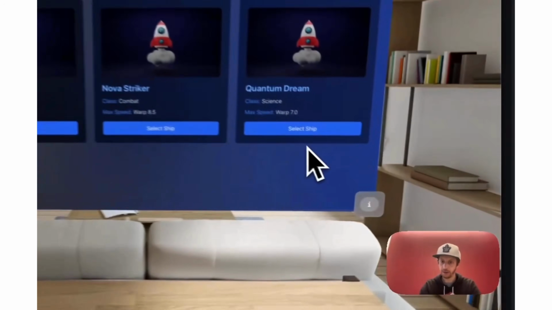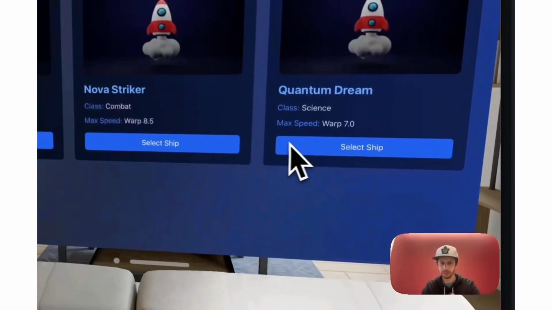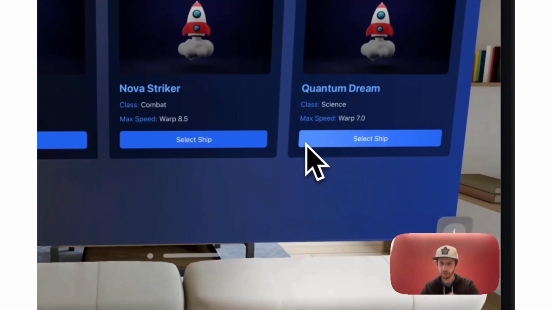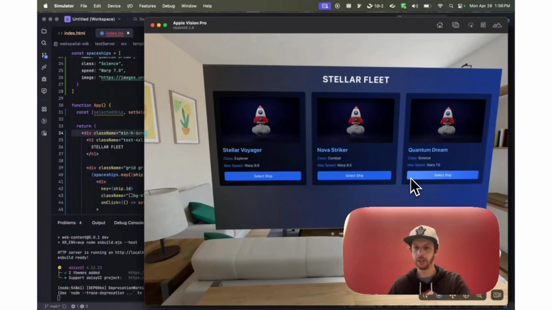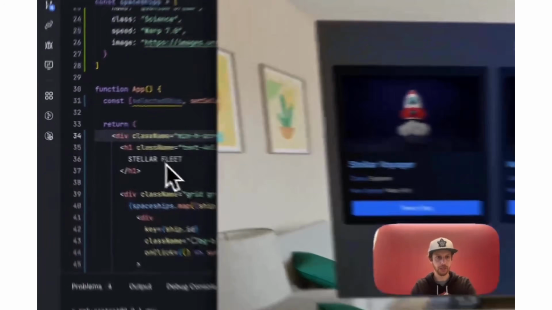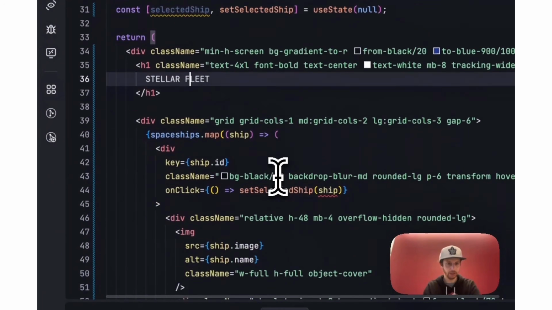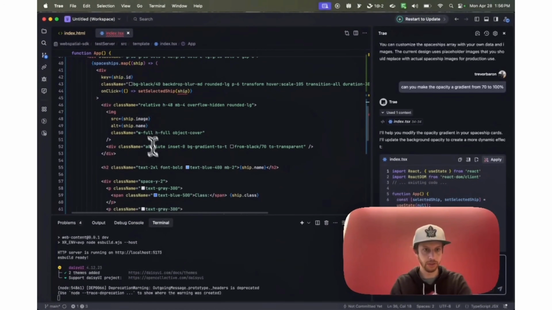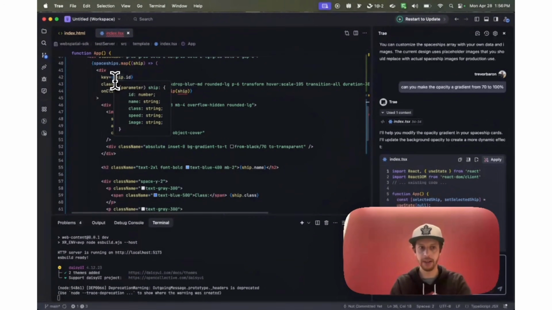So this is great. It already feels a little bit more like an immersive application with that glass background. But maybe we also want to pull the content out a little bit into 3D to create a little bit more immersion. So here we have all these different spaceships, and we can actually find them in our code. It looks like this div is responsible for that.